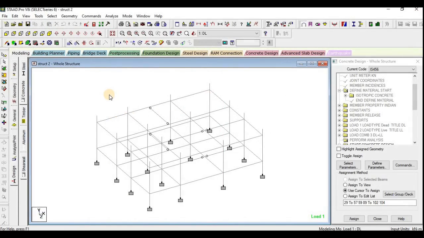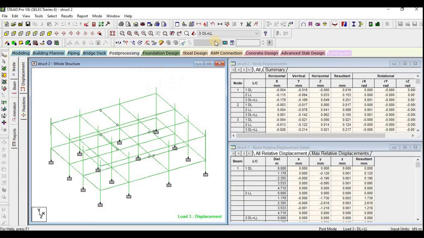Then we need to find the figure. If you are going to design with the moment, you need to calculate the maximum moment. For that, I shall choose dead load plus live load. I shall go with this load combination, dead load plus live load. Okay, now I need to go for post processing. I have chosen the post processing tab.